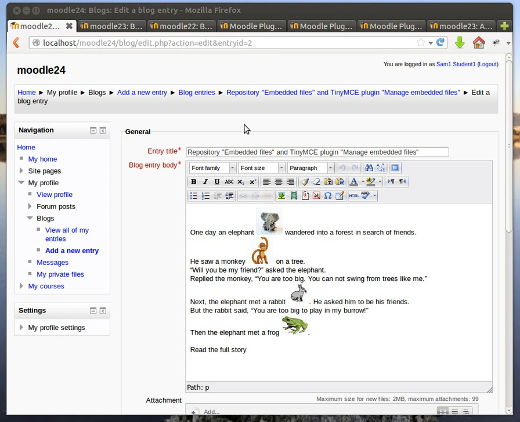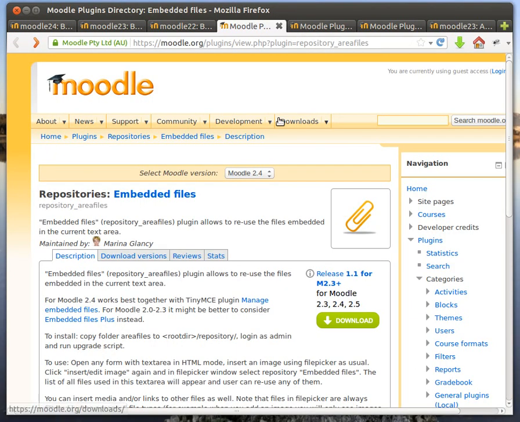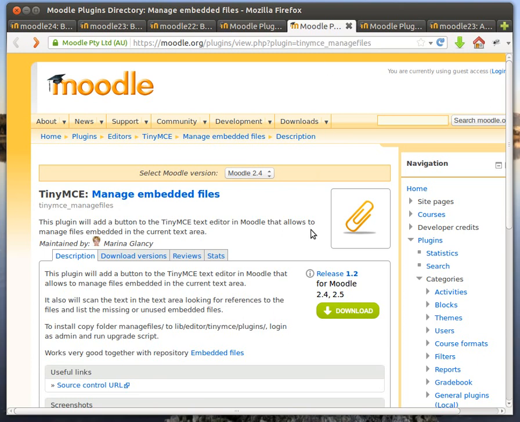I want to show you the plugins that help working with files embedded in the text area in Moodle. First, let's look at Moodle 2.4 and above. Here I will show you the repository plugin Embedded Files and the TinyMCE plugin Manage Embedded Files.